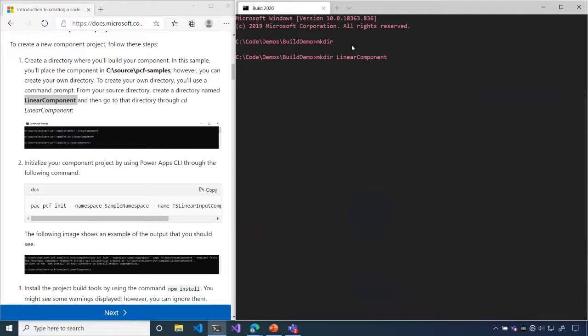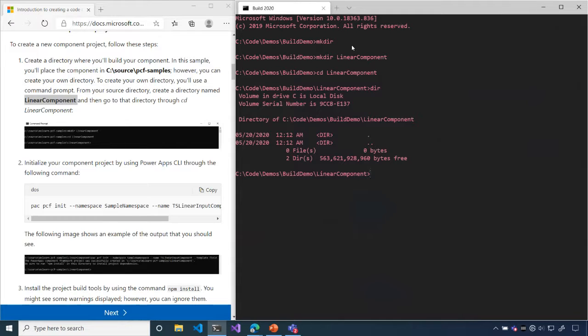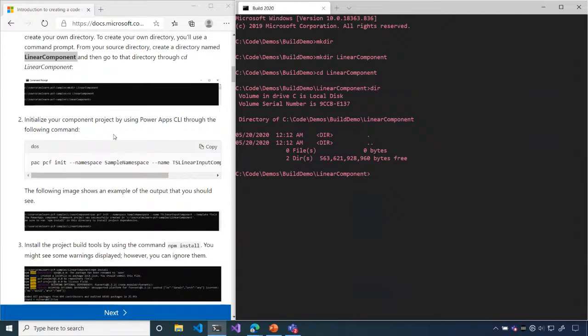There we go. I'm going to make that directory. I'm then going to go to that directory. And if you look now, we just have an empty directory. And the next thing I'm going to want to do is initialize my PowerApps component app.